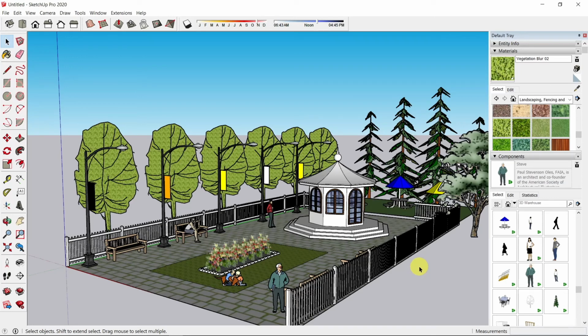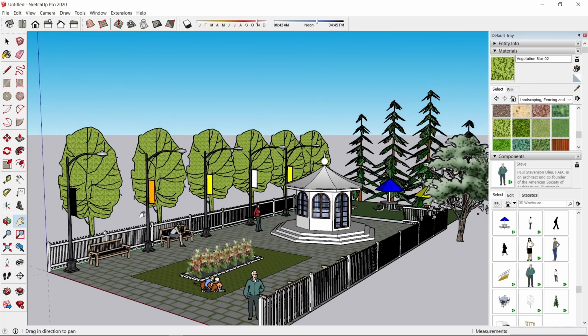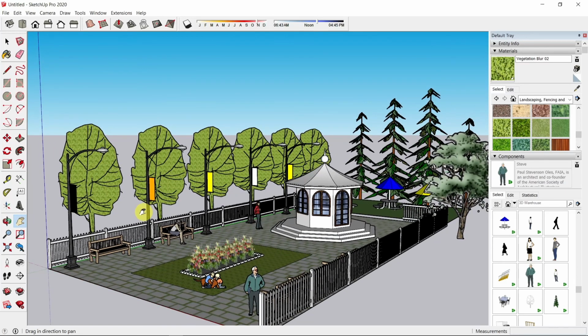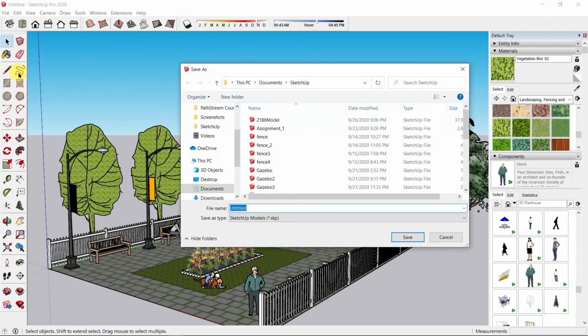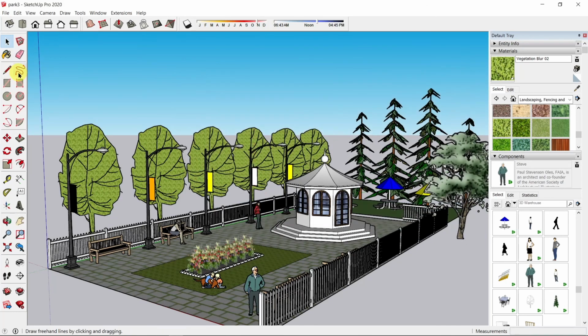All right. Use your imagination and design a small park with all the important components. This will be part of our second assignment due in 2 weeks. Don't forget to save your file. Going to call it park. Enter. That's it for the second exercise.